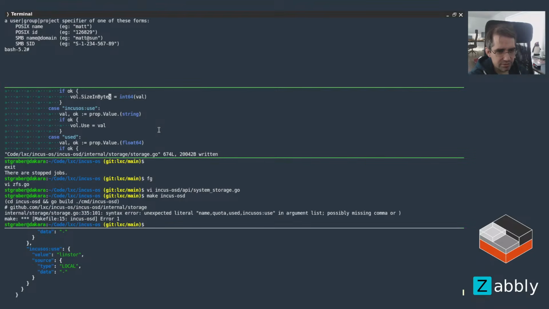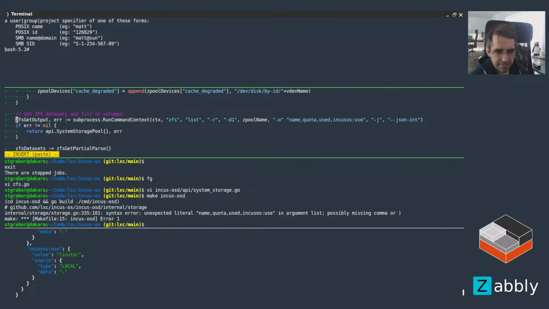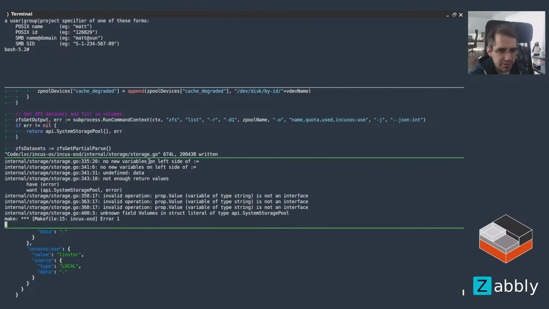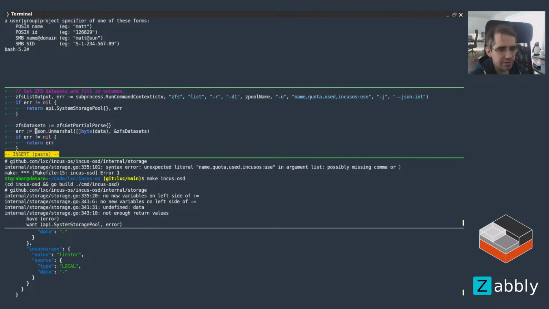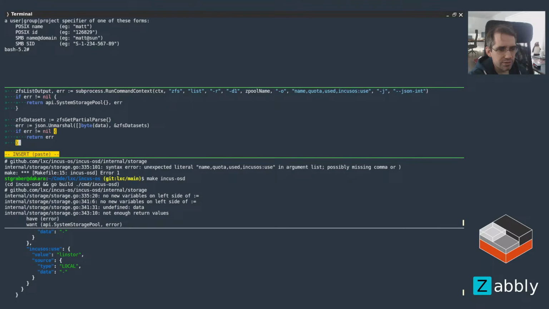Okay. Whoops, missing a comma here. Okay, now the rest is failing. Good. All right. Would have been kind of worrying if it didn't. ZFS, I mean, this one is not a get output, it's a list output, so let's fix that like that. And then I would say that doesn't really exist, so that becomes ZFS list output here.